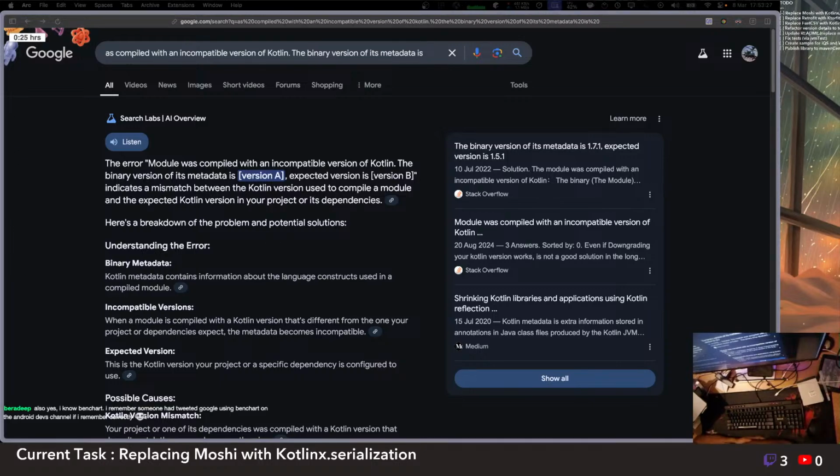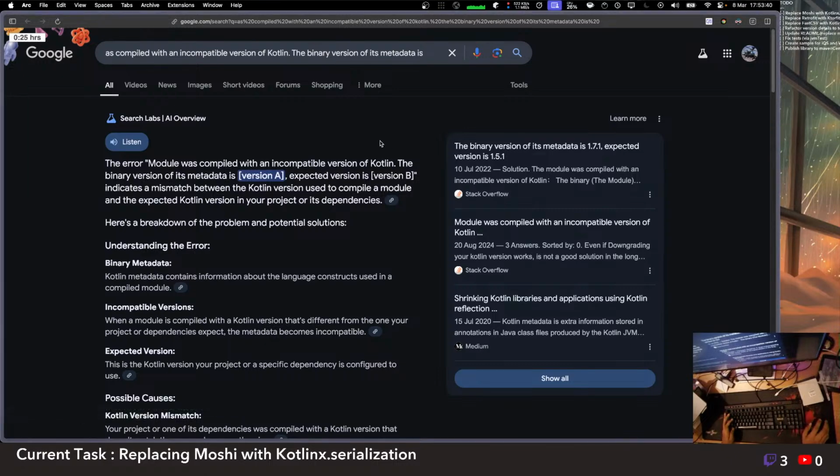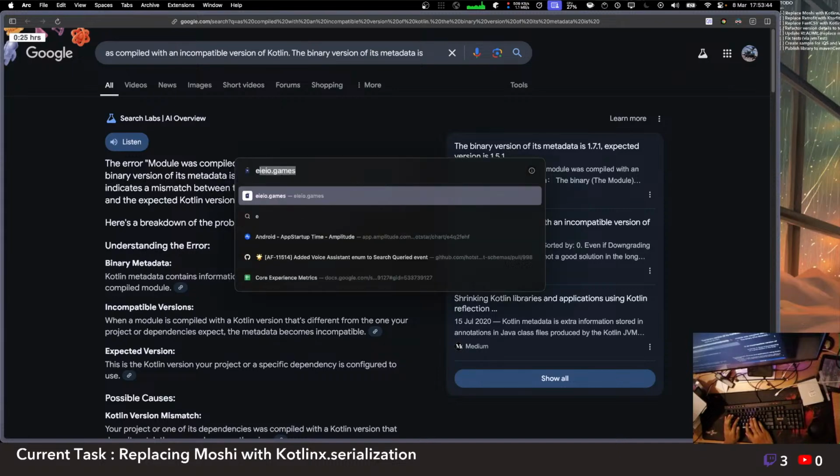Also, yes, I know Benchat. I remember someone had tweeted Google using Benchat on dev. Yeah, that was surprising to me as well. I thought it was just me, I mean, the user of that tool. But in fact, it improved a lot recently.